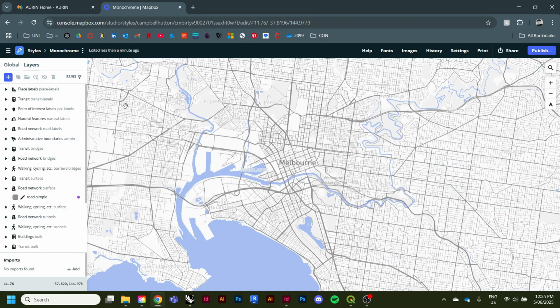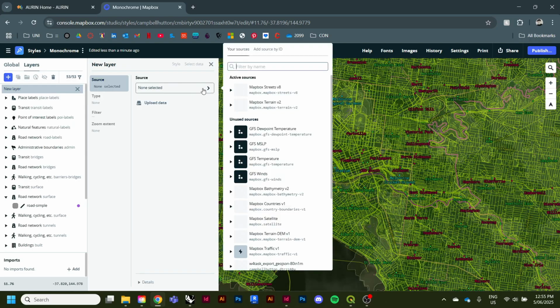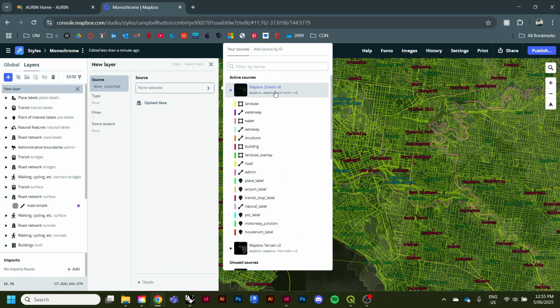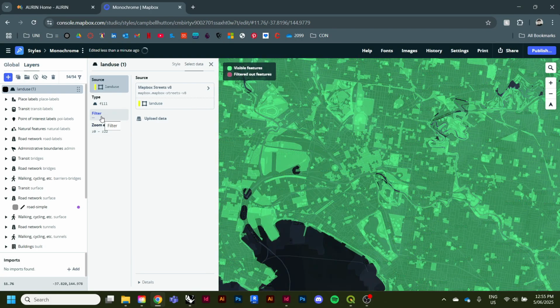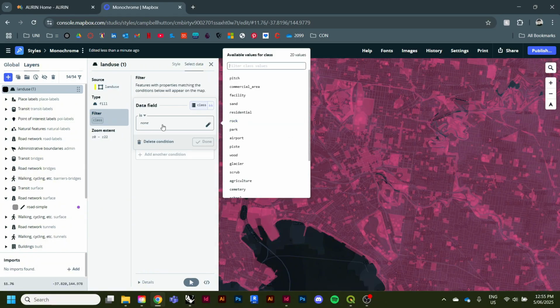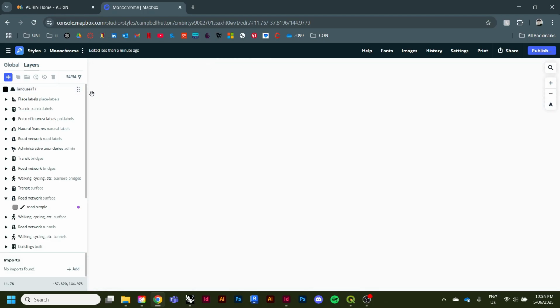Now we can also add in some extra layers. So if we go to this blue plus here, we can go add new layer and a custom layer. If we go to our source, we can go to Mapbox streets. Let's go land use. And then let's say we want to classify this just to all the parks that are around Melbourne. So we'll go filter, class, and then our data field, we can go to park. And as you can see, that's all come up in green. So that's good. Let's cross out of that.